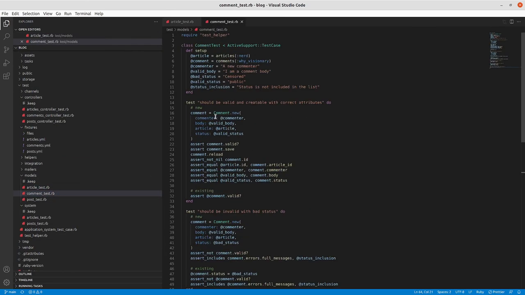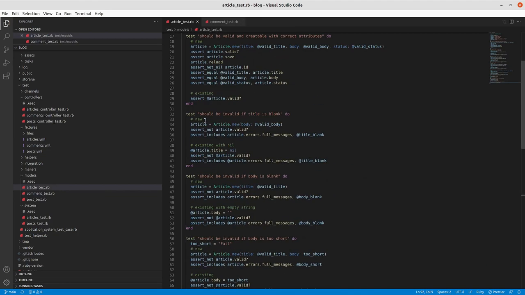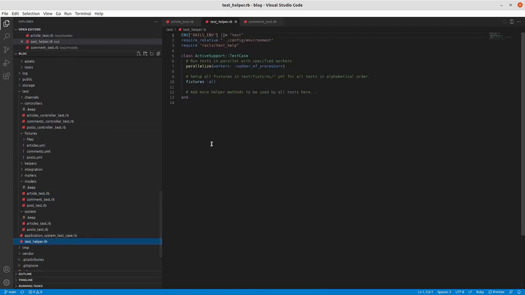And there are some things like should be valid and creatable with correct attributes. And we've got this assertion that our comment is valid. We've got this assertion that our article that we chose is valid. But in reality, I want to have a test that all of our fixtures are valid, not just the one that we chose. And so we're going to take a look at the test helper method here that we've got.